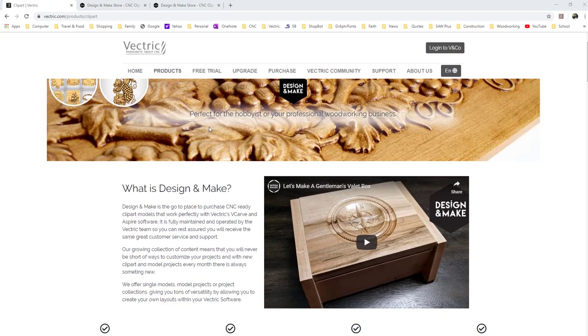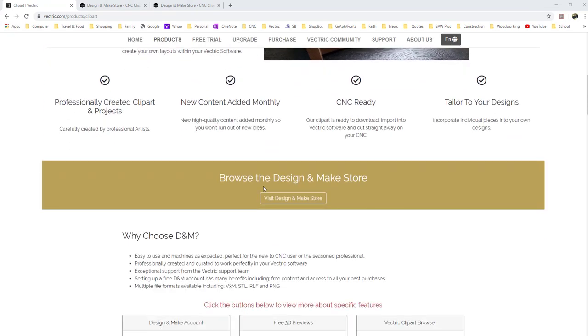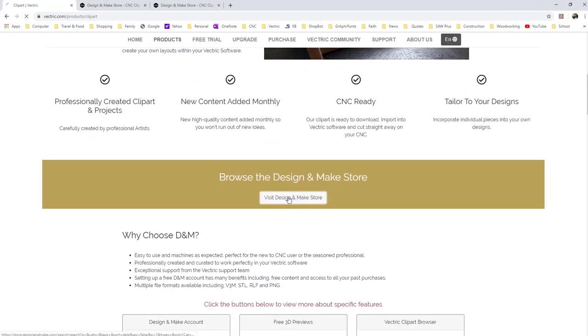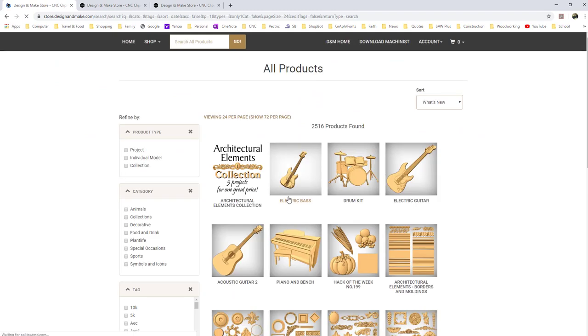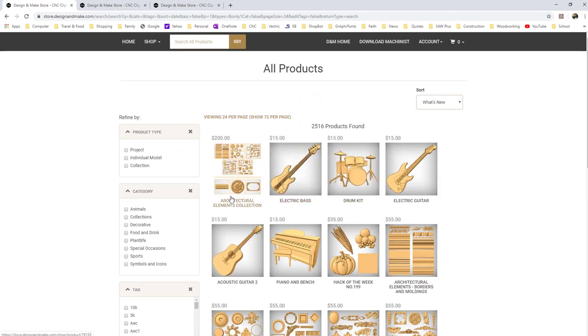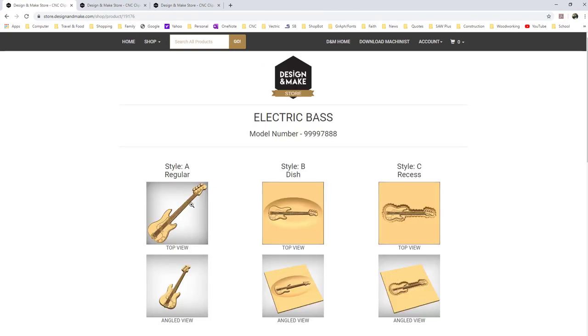First, we're going to scroll down to the bottom right here where we want to visit the Design Make store, and here we see a lot of different options. The first options are individual 3D Clipart. If you click on them, there's three styles: the regular, which is raised, dish style, and then the recessed or the hand carved style. And these you'll find in your Clipart in both VCarve Pro and Aspire.